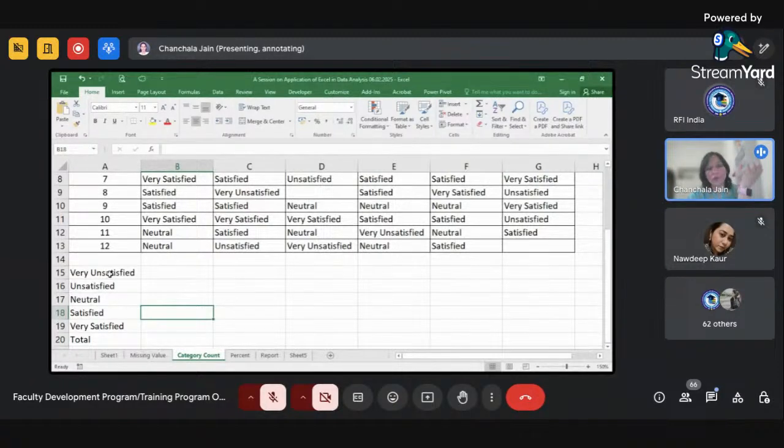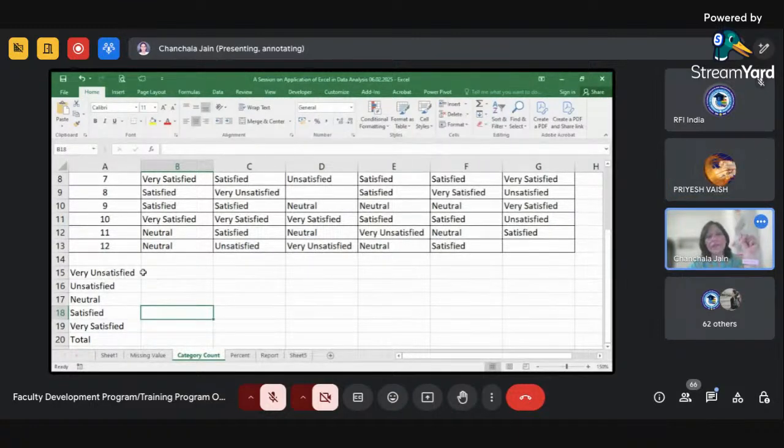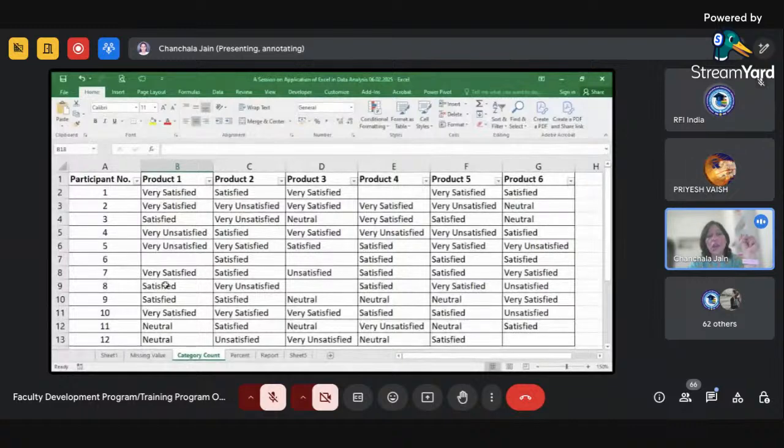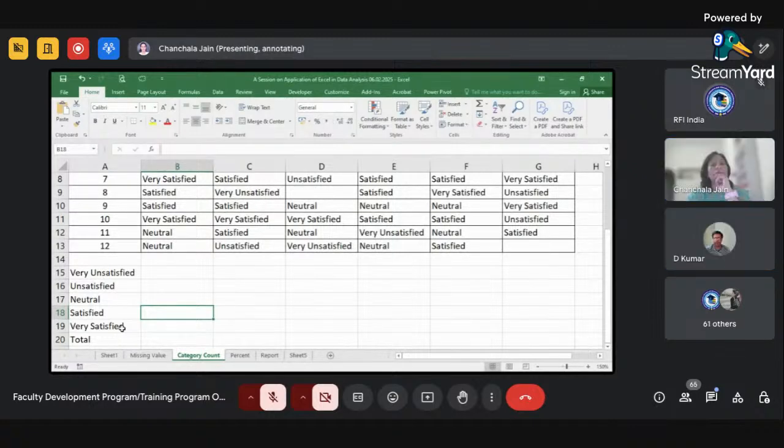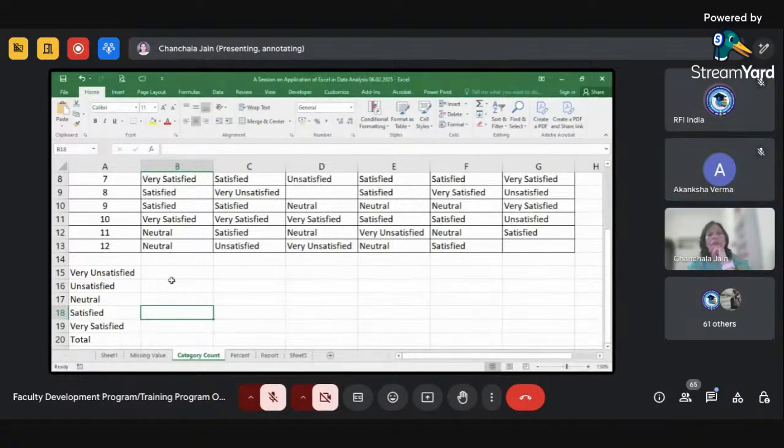We want the count, so you need to listen to what I'm saying here. Category wise count we are calculating, that is, in the first category, how many of the respondents are very unsatisfied or unsatisfied or neutral or satisfied or very satisfied. Is it clear? What is the purpose here? Clear, ma'am.